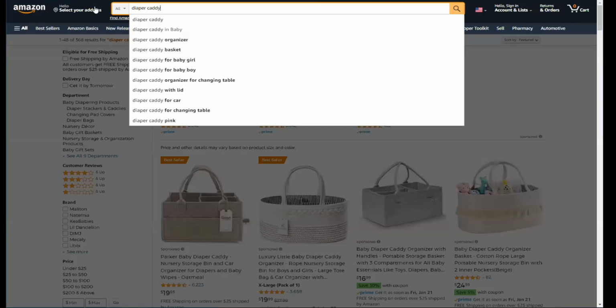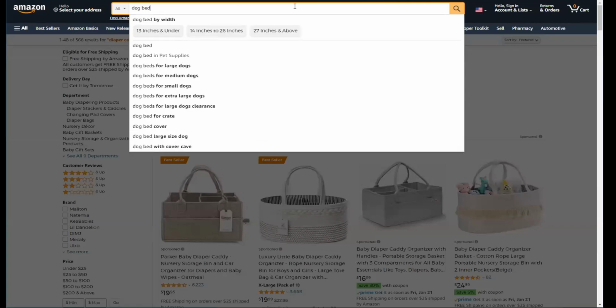This thing is in my way. Okay, hopefully you guys can't see that, but all right. So we are going to do dog bed. That was the suggestion, right, Glenn? Or yeah, that was one.